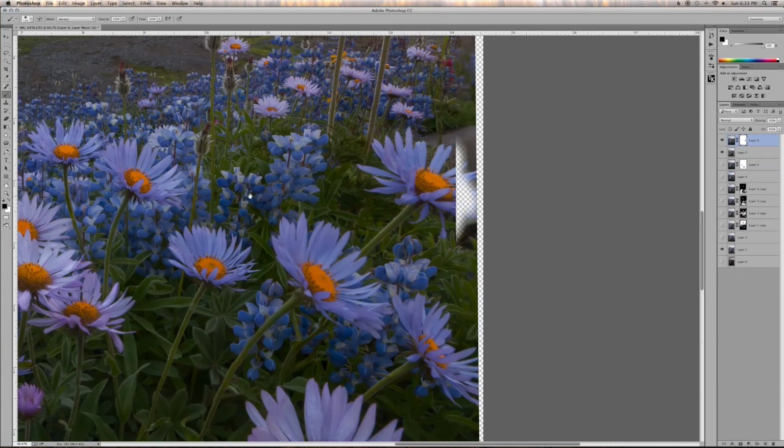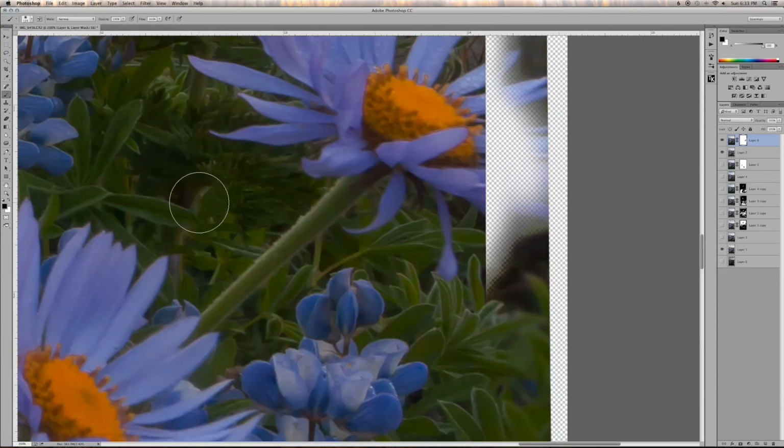So that looks pretty good there. It's not perfect. This little petal right here is a little bit soft, but for me it's perfectly acceptable.